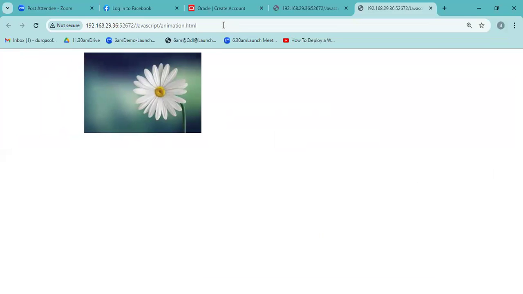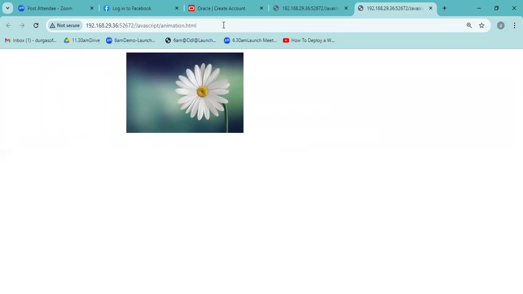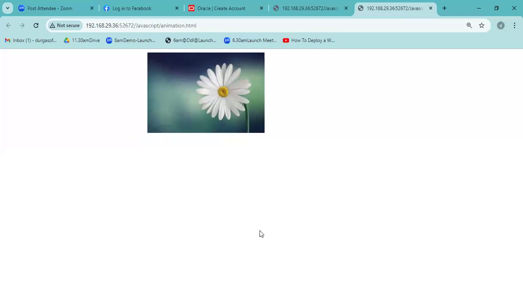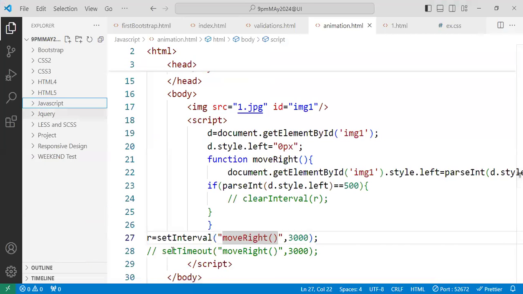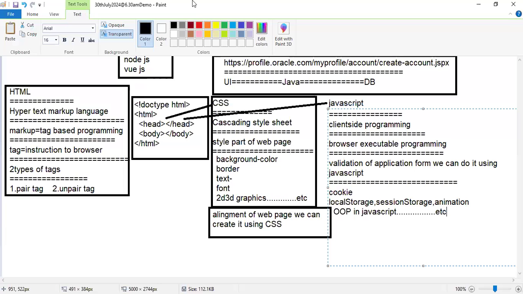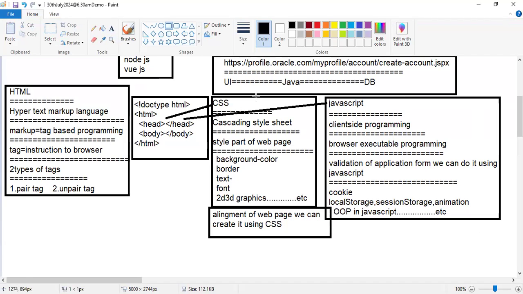This animation I'll show you here. I'll explain it to you in our programming. These animations also I'll explain to you in this programming. Here, next one, animation of the application form, we can learn like this. The next topic of our course is jQuery. All these I'll explain to you in our JavaScript topic.